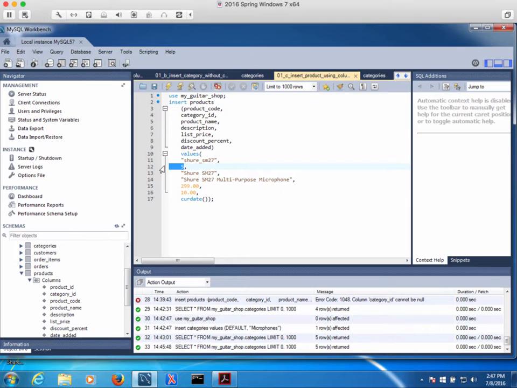So it is okay to use hard-coded IDs in your SQL statements. I'm going to show you an alternative to doing that, but using the hard-coded ID here of 5 for the category, that's going to work just fine.